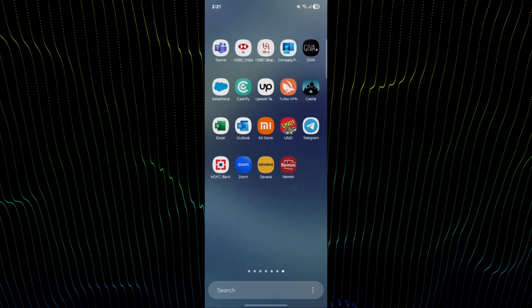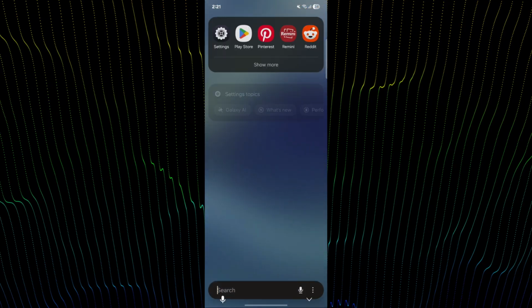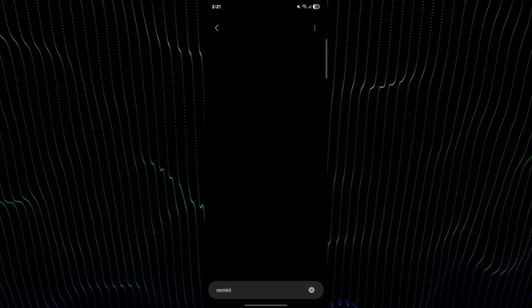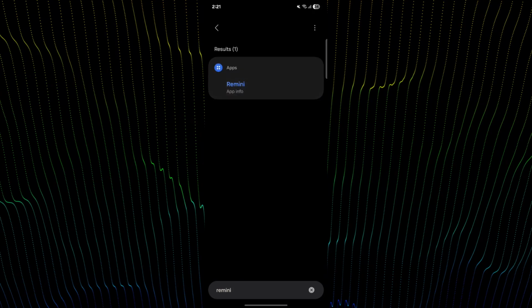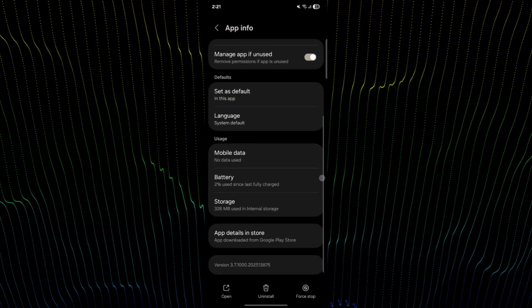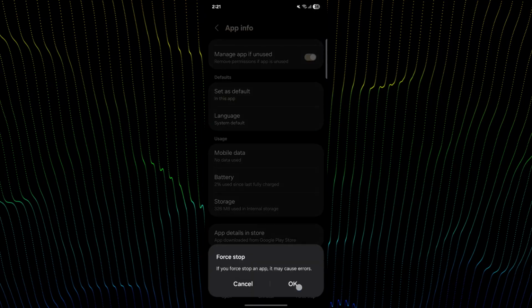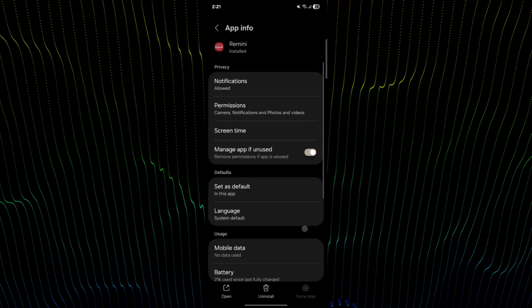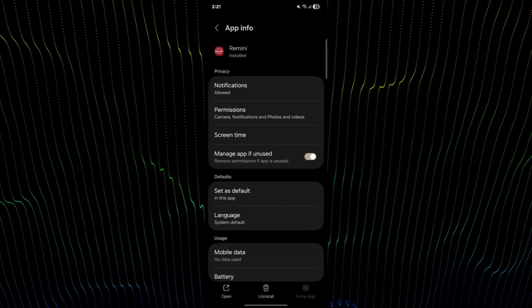The next thing which you can do is try to restart the application once. How you can do that is go to the settings of your phone. Once you are on the settings, go to the search icon and search for the Remini application under apps. And here you can click on Force Stop at the lower right corner. Post that, you can again try to open this application and check if it works.